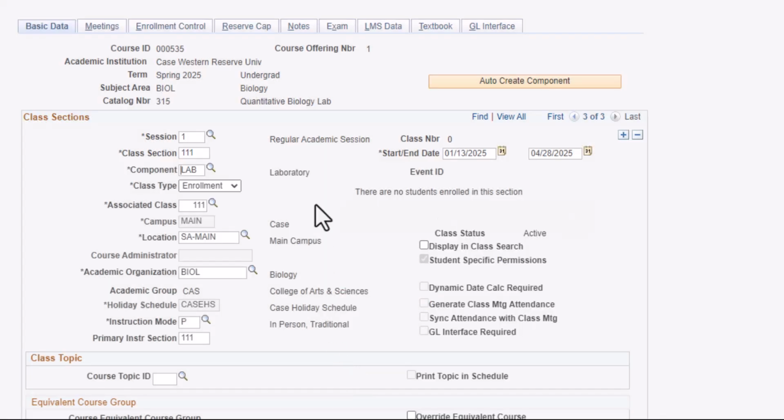Click the class type list. Select Enrollment if the class section is the one in which the students will enroll. Select Non-Enroll if the class section is not the one for which students will enroll. You can press Tab on your keyboard and the contents of the class section field copy to the associated class field. To associate this lab with the lecture, enter the lecture's section number into the associated class field.